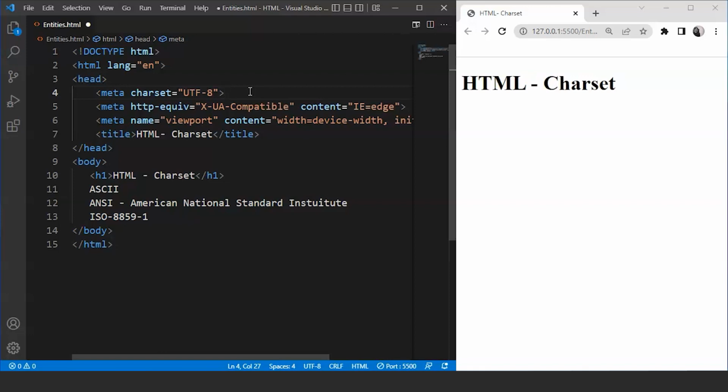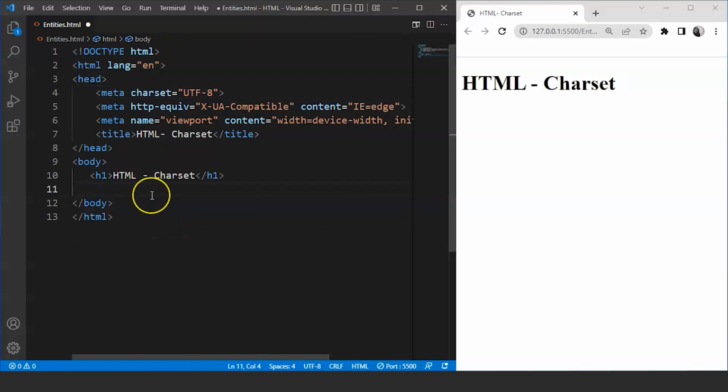Now, let's move ahead and we'll print some characters, numbers, and symbols here on the browser. We'll use HTML entities for it. So let's add them. We'll remove this for now and we'll add some characters over here. Fine.